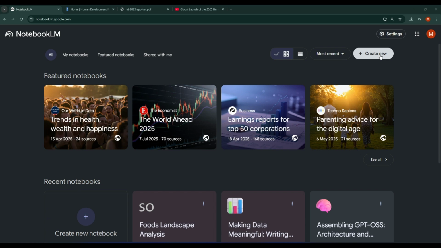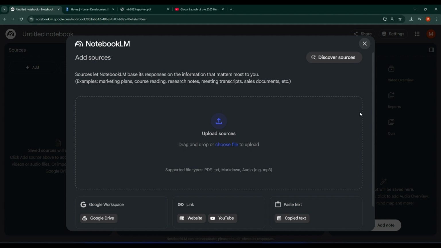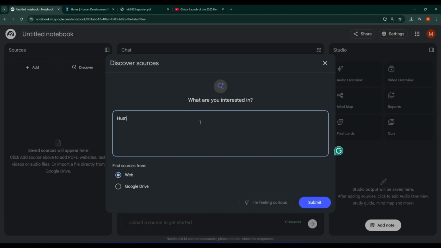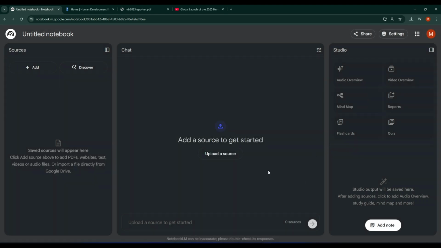So let's start by creating a new notebook. You click create, and then you land on this page as well. If you don't want to upload your own sources, you can directly go to discover sources and write, maybe, human development reports, and it goes openly to the internet and looks for that. But we don't want to do that today. So what I would like to do is add a source.